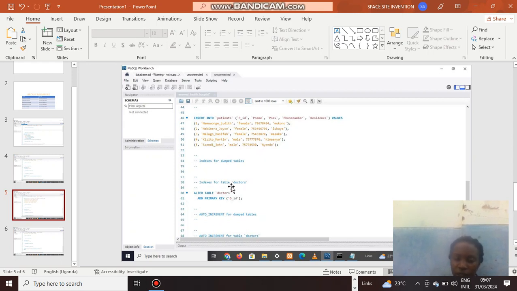After that, you have to create a table for patients. Mind you, if you want to delete something, if you want to delete patients, in case you don't want to use that entity in your table, you can use a command called drop database patients. That means you delete patients and you replace it with the other thing you want to put in your table.